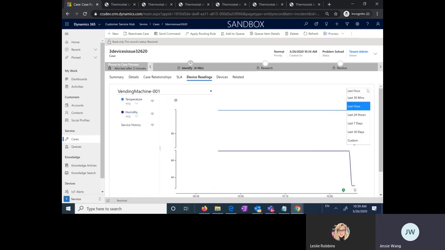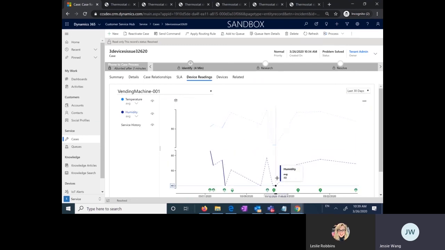And if you want to see the last 30 days of this device, you should be able to see multiple case histories associated with this device. And based on that, an agent can tell if this device is a truly faulty device or not, right? Maybe at a recall stage. So this service history icon should be able to give an agent a clear view of the state of that device. Okay, so we finished the reactive scenario.